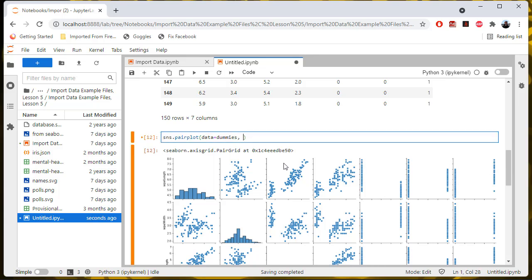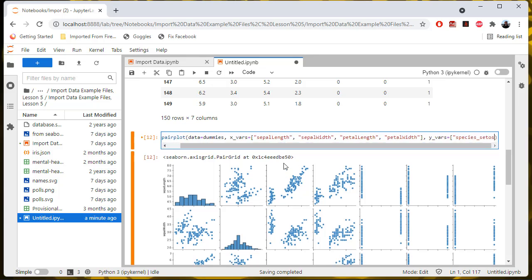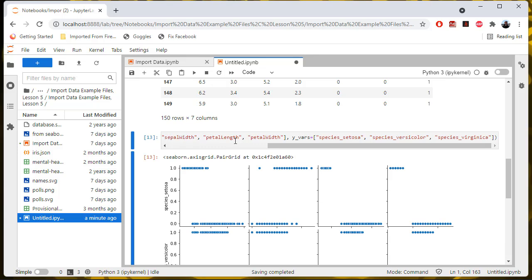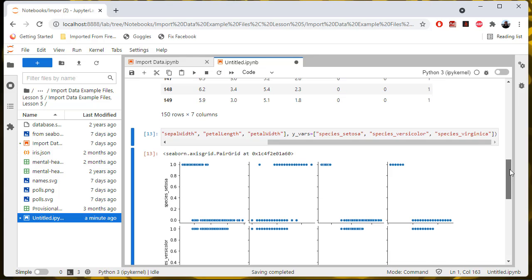So what I want to do here is break those into two groups. My x bars are my independent variables, and I'm just going to give a list of the names here: sepal length, sepal width, petal length, and petal width. And then my dependent variables, the y bars, are going to be species setosa, species versicolor, and species virginica. Okay, and then if I execute that, I'm only going to get the pairwise combinations of these things over here with these things over there. And let's see what we got.